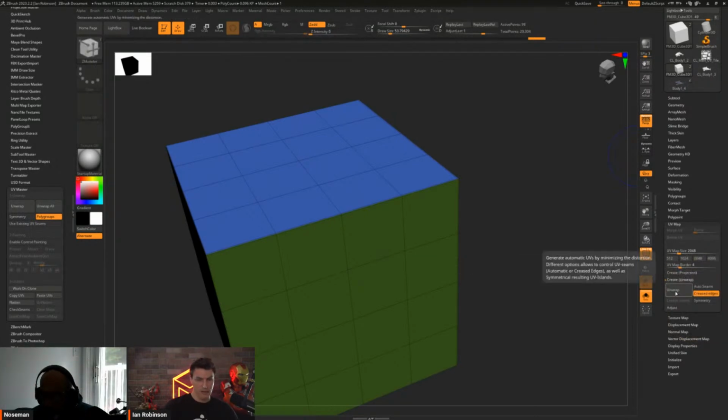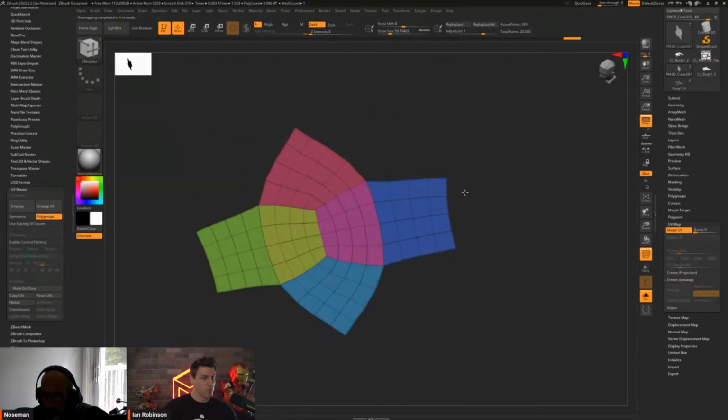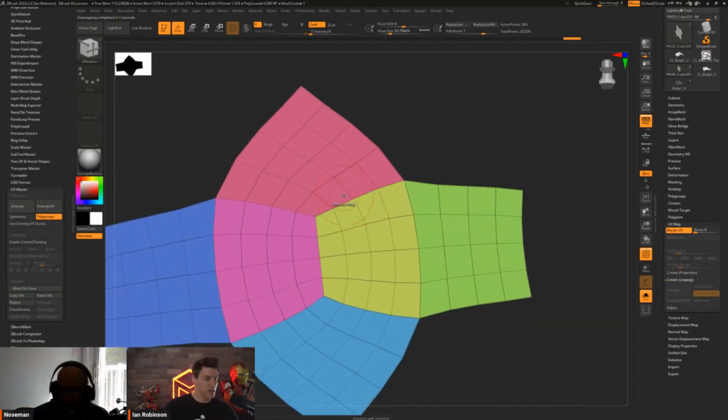So if I unwrap this and I go ahead and say morph, you'll see that, and this was a terrible unwrap, by the way, by yours truly, but as you can see here, this was actually unwrapped by those creased edges.